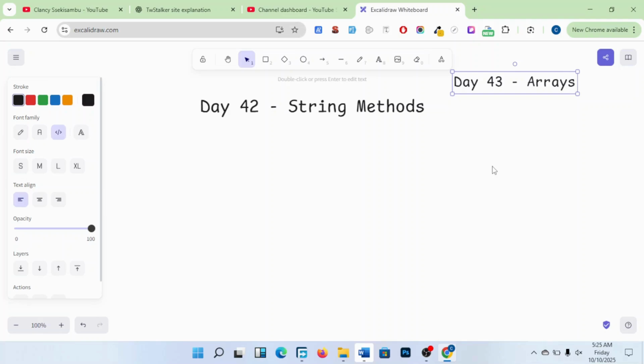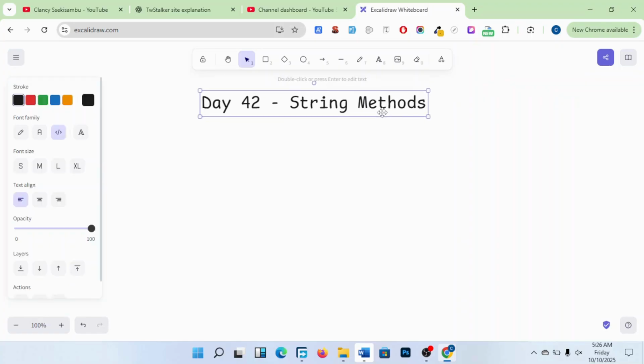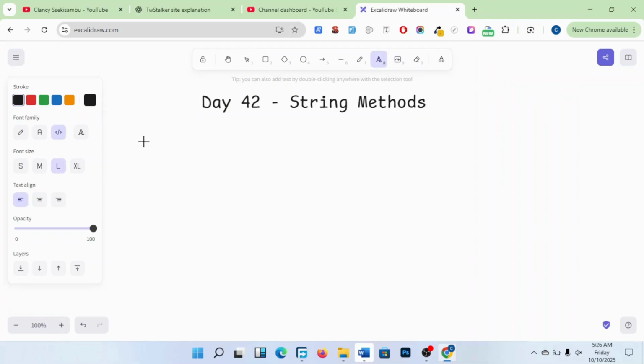So here we have, for example, string methods. This is what we're going to cover today. String methods. What are string methods? These are types of functions. That's why I tell you functions never end. These are types of inbuilt functions.